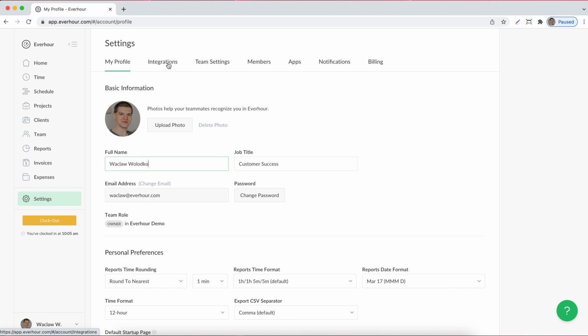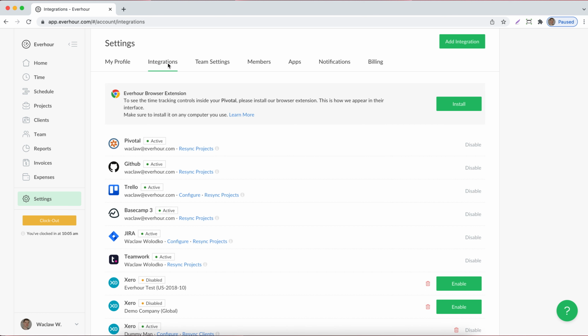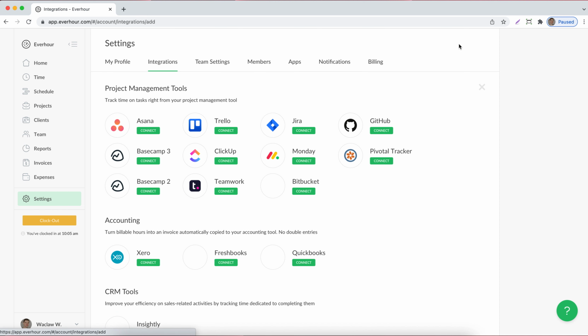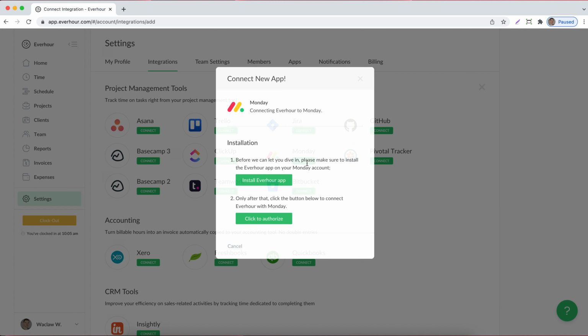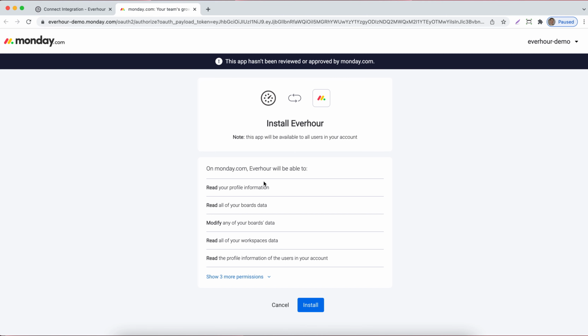To start, you need to go to your integrations page, click to add integration and connect Monday. You will be asked to install Everhour app on your Monday account. Click on your link, then choose install. Wait when it's done. And now our app is added to your Monday account.